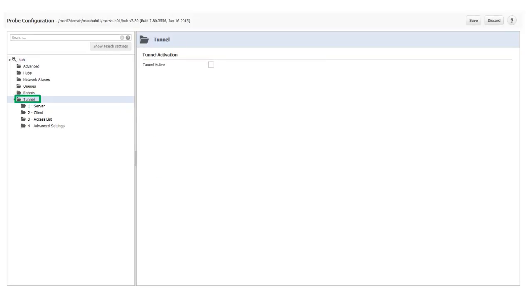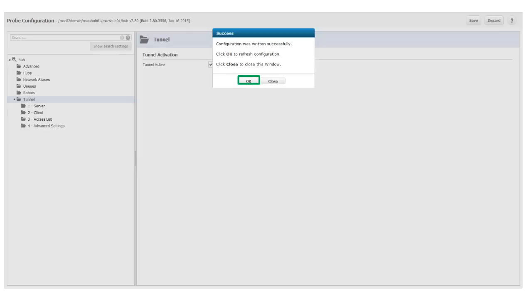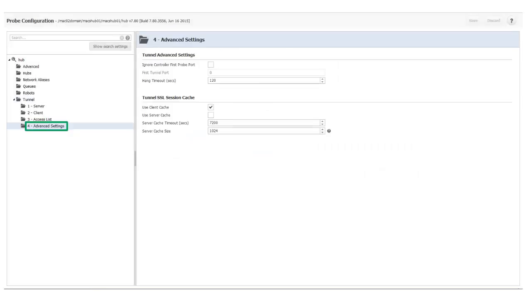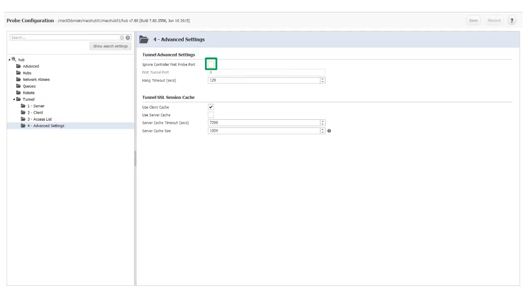I select Tunnel and enable the Tunnel Active checkbox. Then click Save and OK when the configuration is successfully written. I select Advanced Settings. The default tunnel port is 48003.